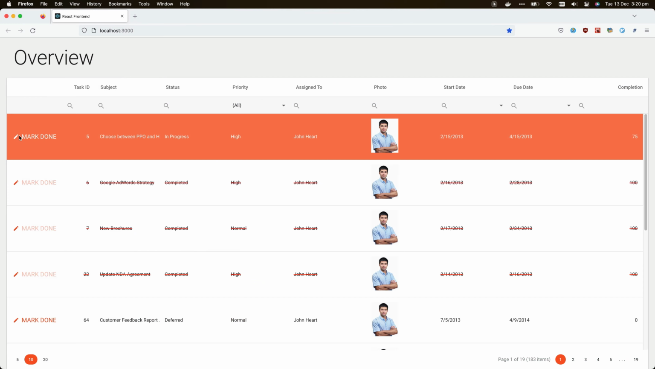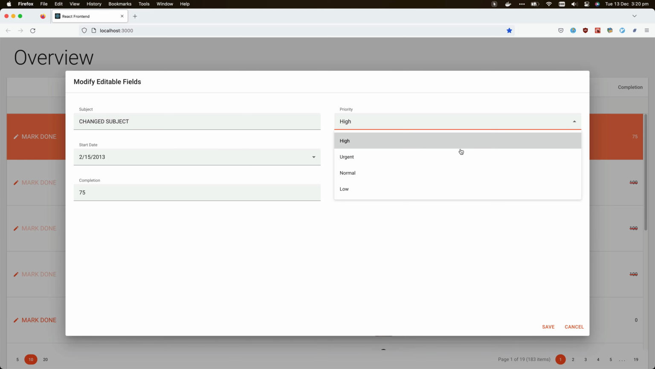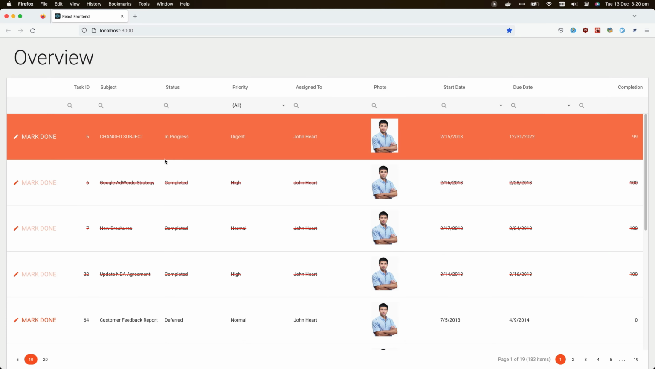With all the changes in place, I edit a row in the browser again. I change the subject and priority fields as before. Then I also set the due date, and I set the completion to 99 so that the change is recognizable. I save and the grid reflects all the updates correctly. I reload the page and the server-side data is also correct.